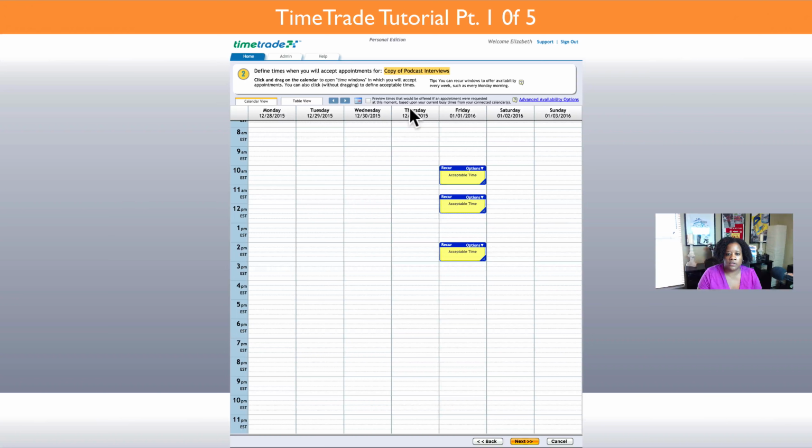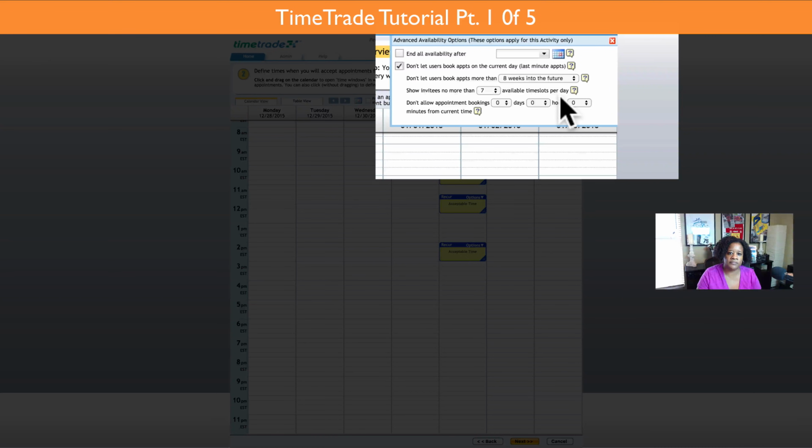Now, you can also go here to advanced availability options, and we're going to select here. Here it's going to give you some more options. You can have an end date, and again, I'm going to let this run. Then you have don't let users book appointments on the current day, and I suggest that you select that because you don't want any last minute people coming into open slots and then you don't know about it, because that can potentially create some conflicts. The next thing that you want is to don't let users book appointments more than.